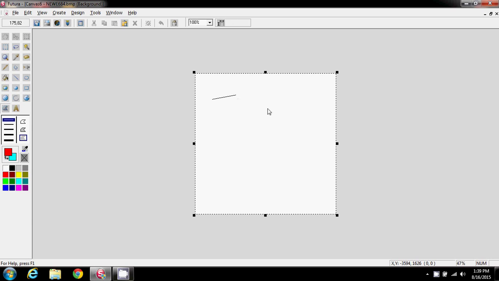You just click, click, click, and when you've done, right mouse click, and it joins up with the beginning and fills in the area, or encloses the area with whatever fill color you've chosen.